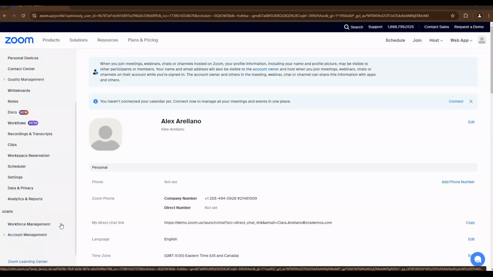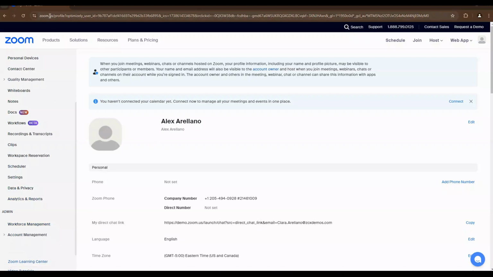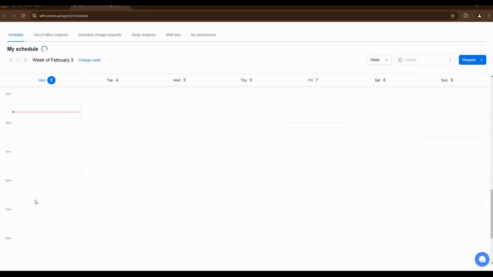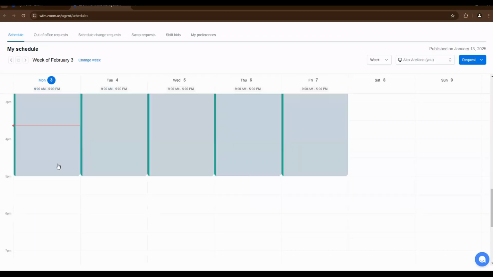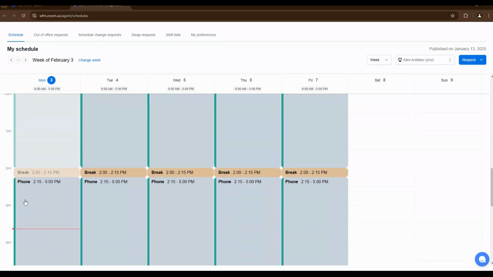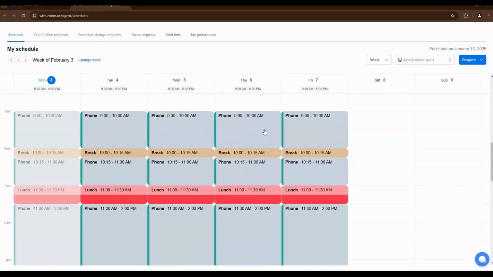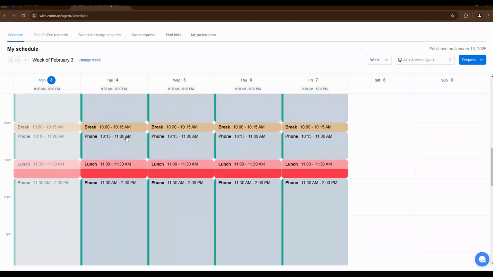Let's take a look at schedule changes from the agent side. Here we're logged in as our agent into the zoom.us admin page. Down at the bottom, the agent can launch workforce management to get into their schedule for the week. Here we see we're getting towards the end of the day on Monday, and we have the rest of our week here that we can see.